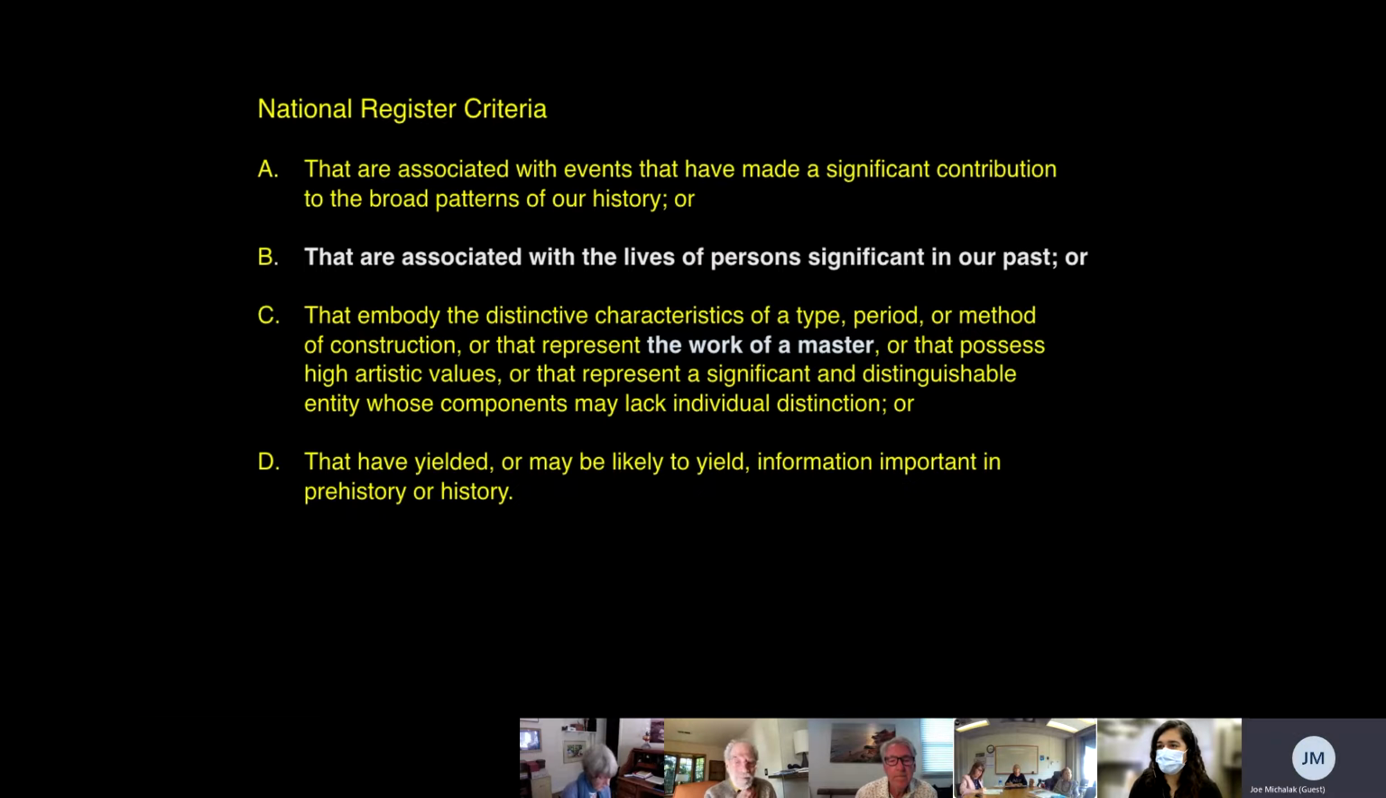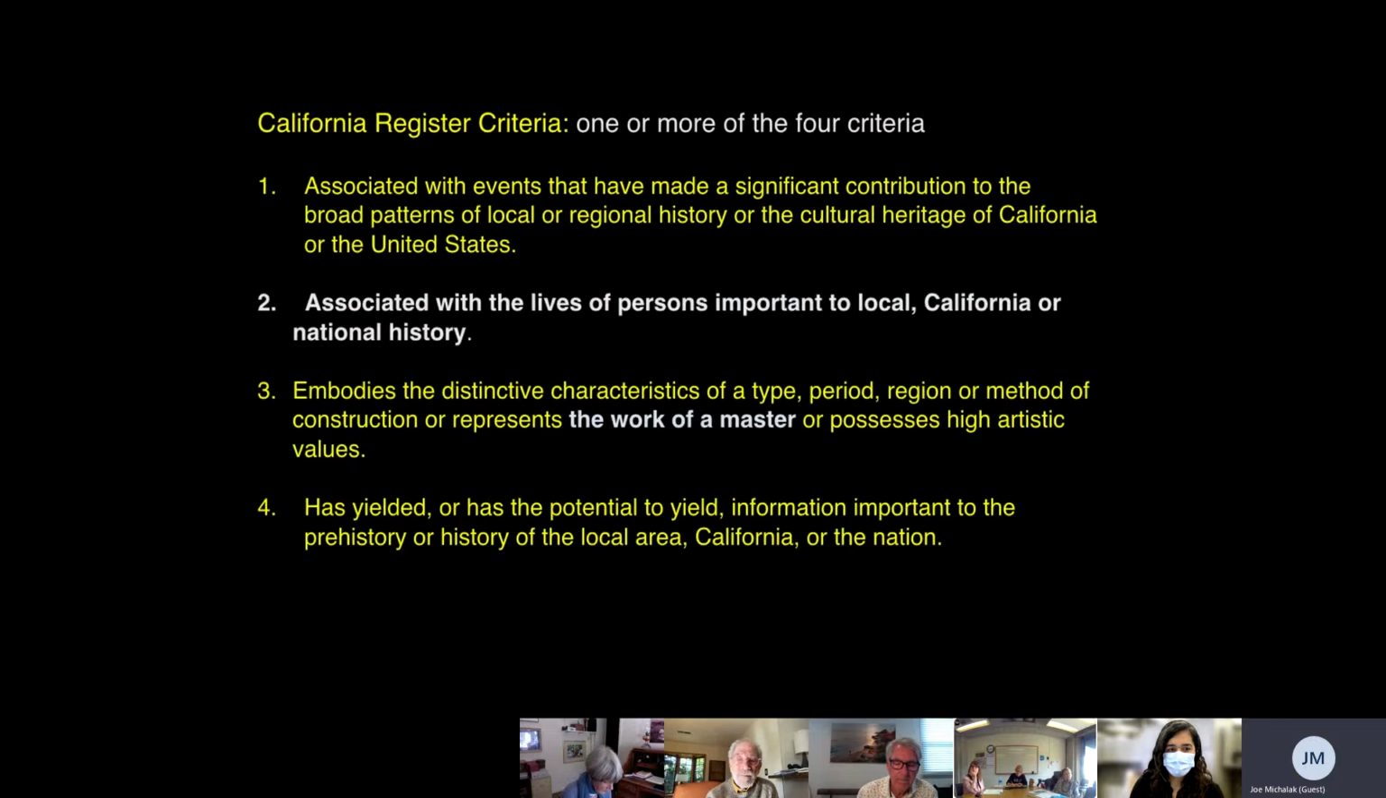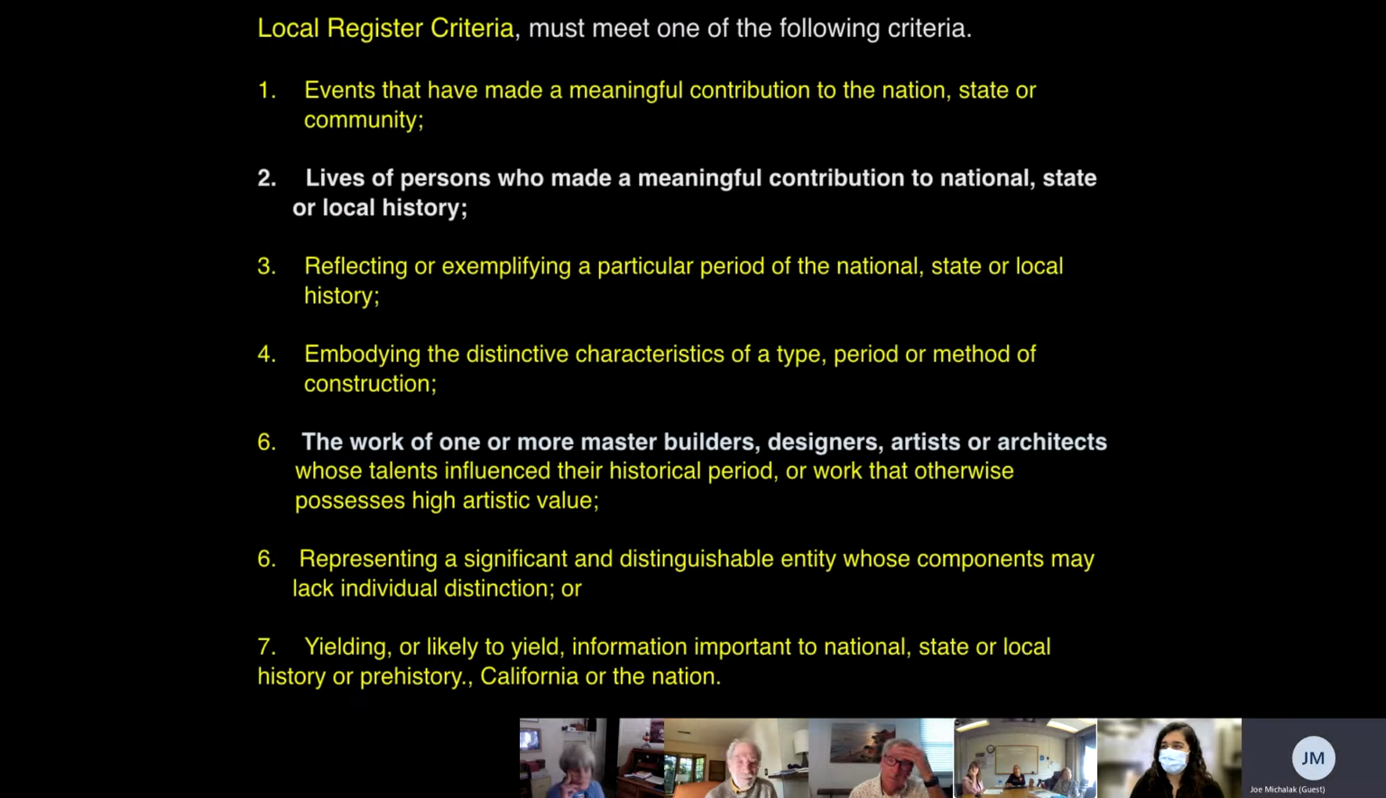Most of it relates to architecture. You've got a couple of points about people associated with the lives of persons significant in our past, and a structure or cultural landscape that's the work of a master. With the California Register, it's pretty much the same thing, a little bit expanded: associated with the lives of persons important to local, California, or national history, and it repeats the federal criteria, work of a master. And on the local level, that really depends on your jurisdiction.